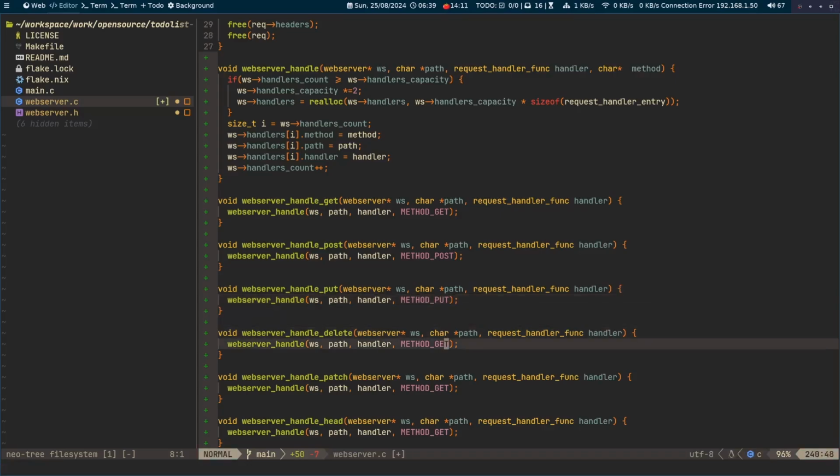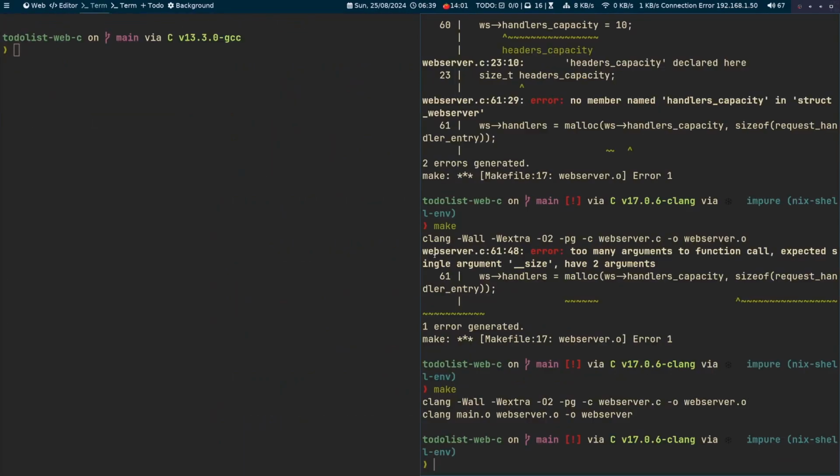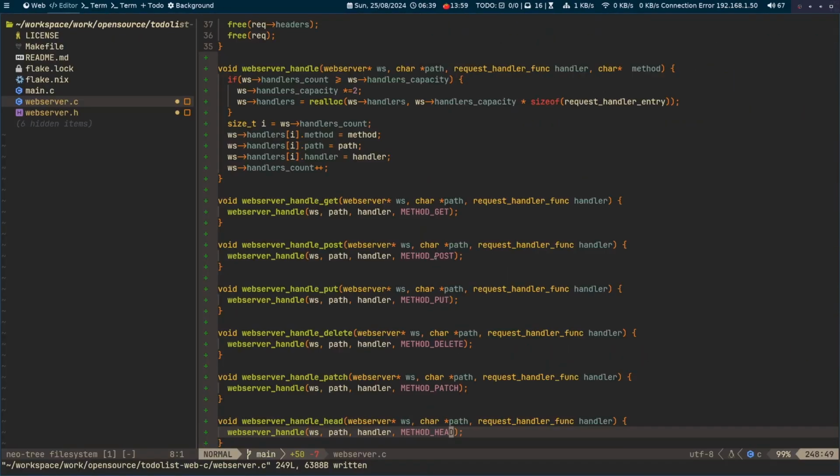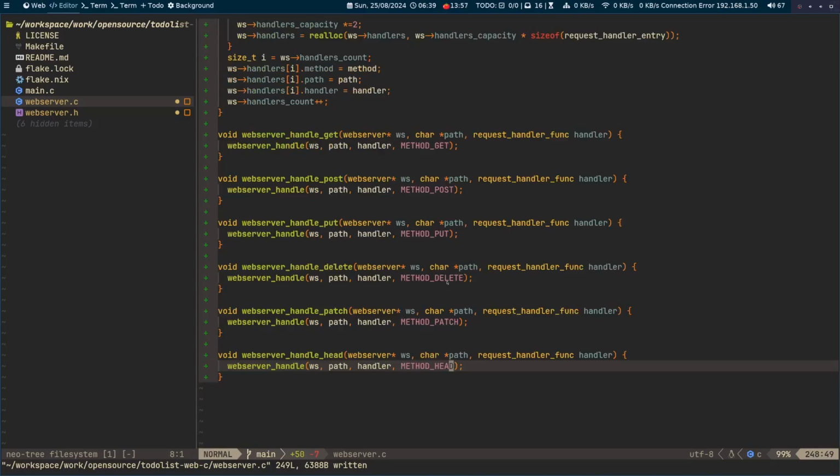And don't forget to modify this: post, put, delete, patch, and head. Okay, compile, all good, great.